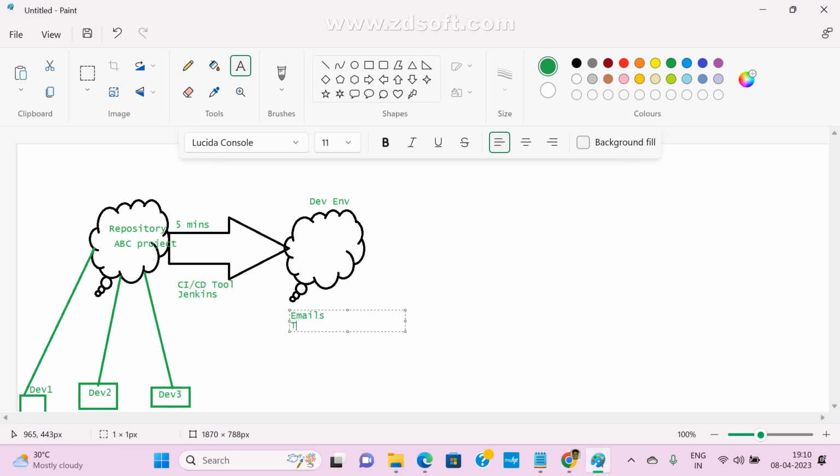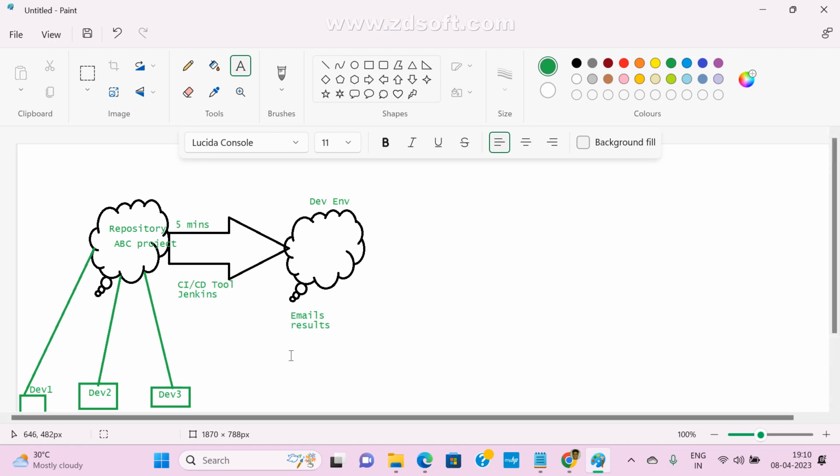They can easily check the results also, whether our code is working or not. So we can get results in a very simple format. We will get results, whether it is pass or fail. So there are a lot of features available here. That is the main point here.